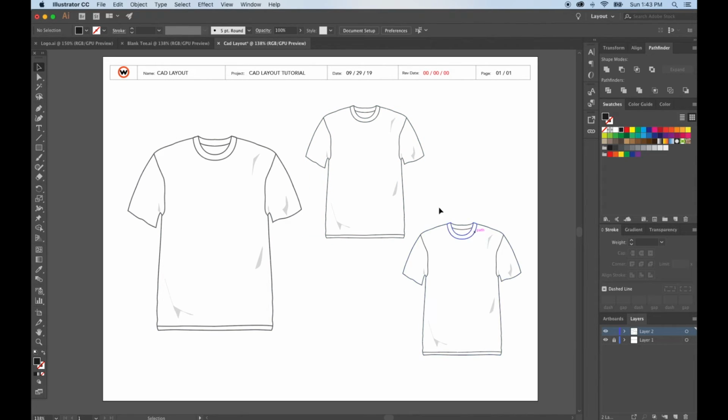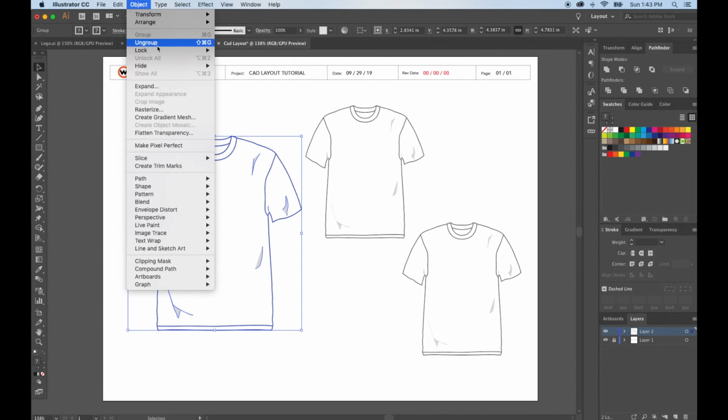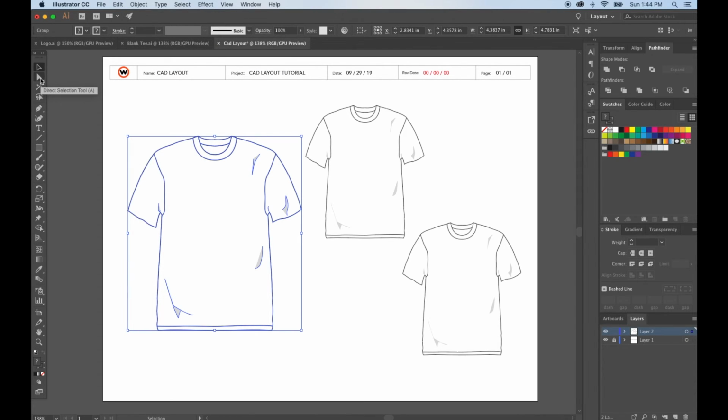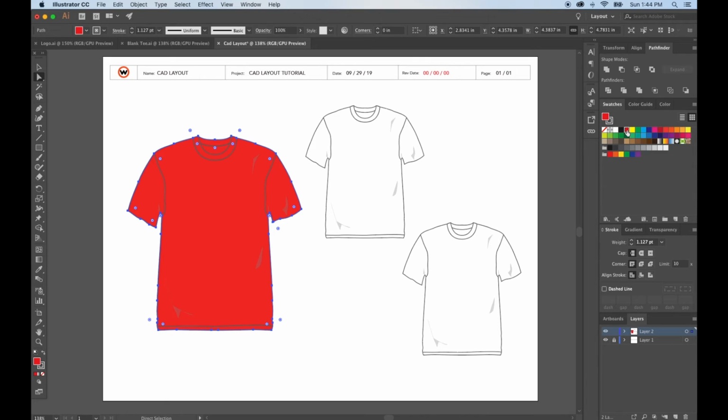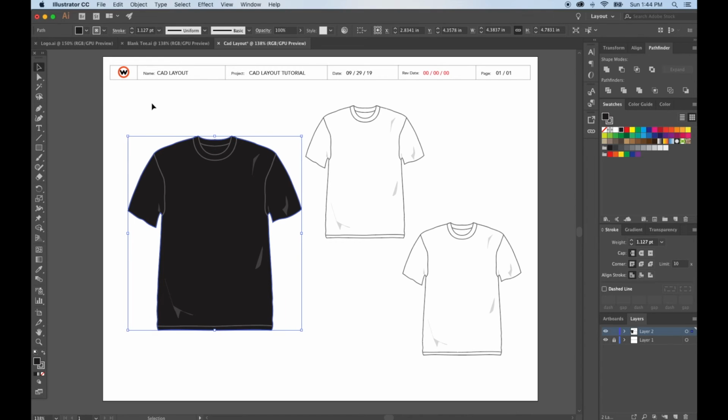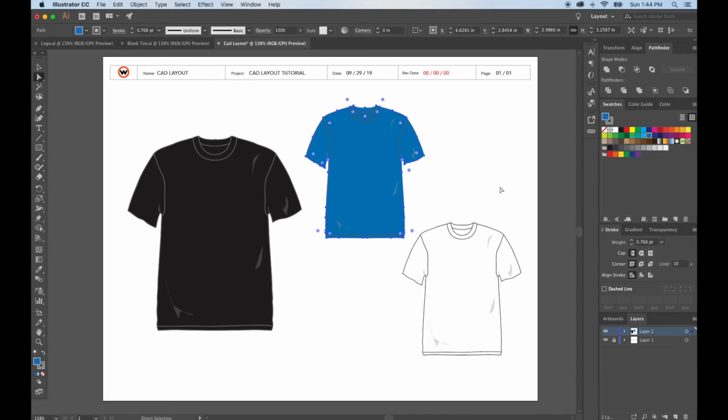So now we're going to change the colors. If your shirt is grouped together, you can ungroup, but I usually like to use the direct selection tool and just click on the body. This is going to let you just go to your fill and change it whatever color you want. Black, red, yellow, gray, whatever color you need. So let's make this one black. Doing the same thing with a direct selection, click on it, and you're going to change the color of this one. Let's change this to a royal blue, and let's keep this one white.